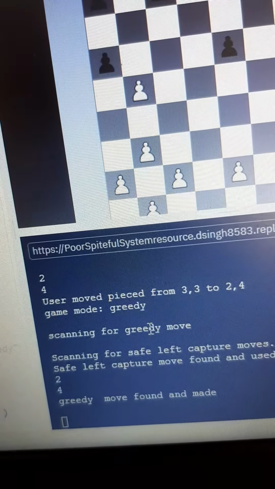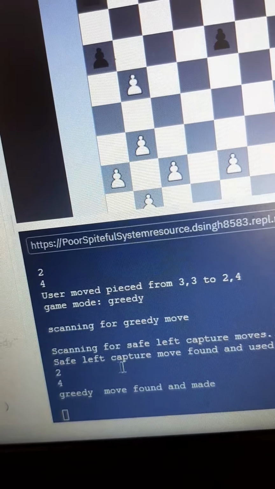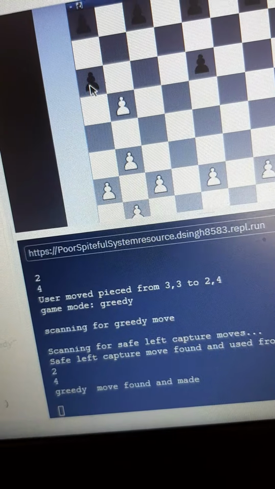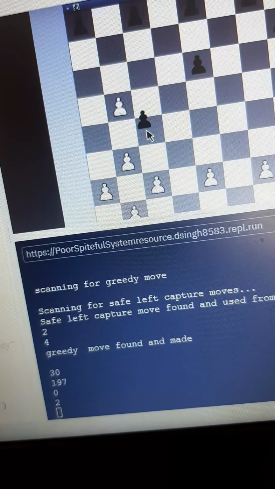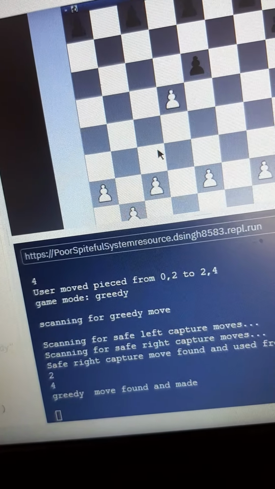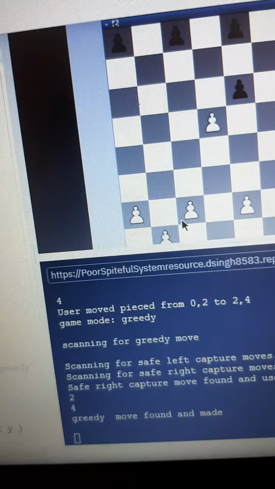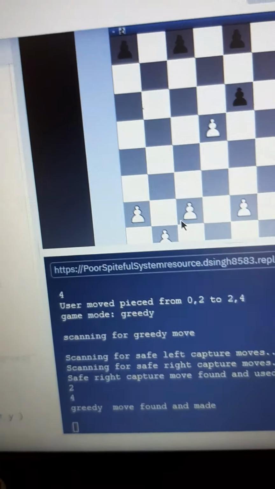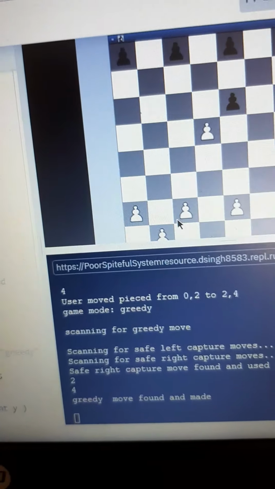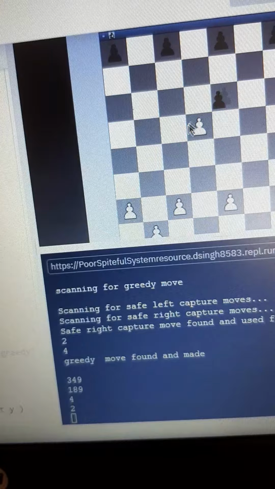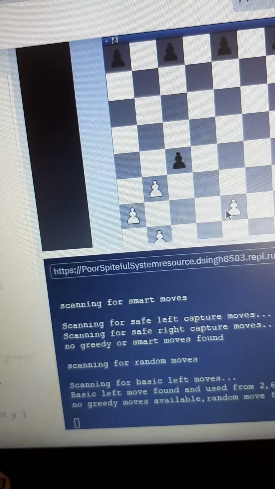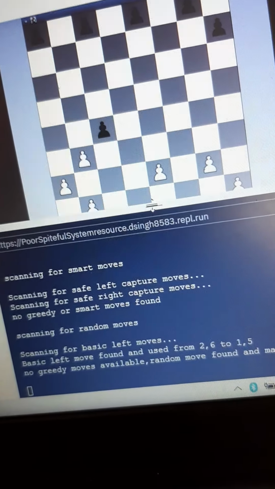You see, scanning for a greedy move, game mode, greedy move found and made, which means it jumped, but it's unsafe to do so, which means this is actually going to get taken now. And it's gone. And then the other guy made his move, and he's also in trouble as well, right? So that's called greedy. And that demonstrates the fact that they're not looking ahead, all right, and that you'll see that in the thing, and then it just keeps going, right? That's how it works, right?